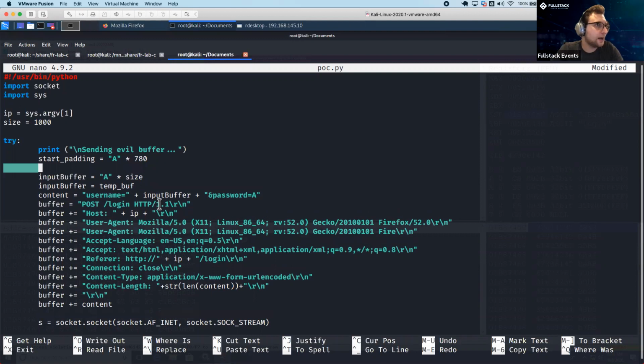I'm then going to create another variable for EIP so that later on, when we want to gain control of EIP, we have it. And I'm going to put 4 B's inside of EIP. Questions on that?